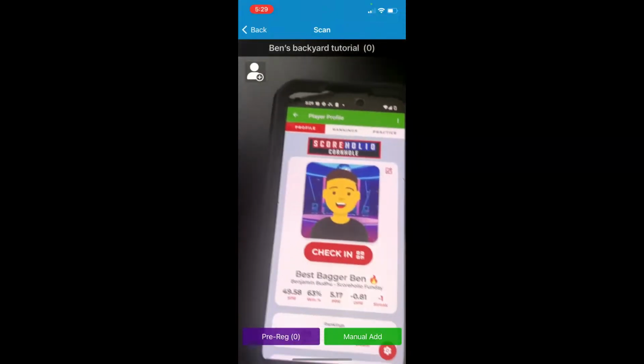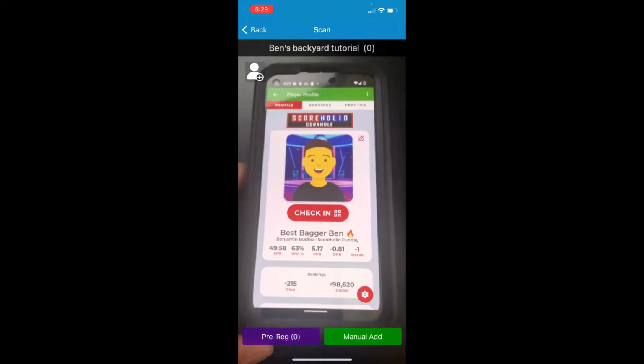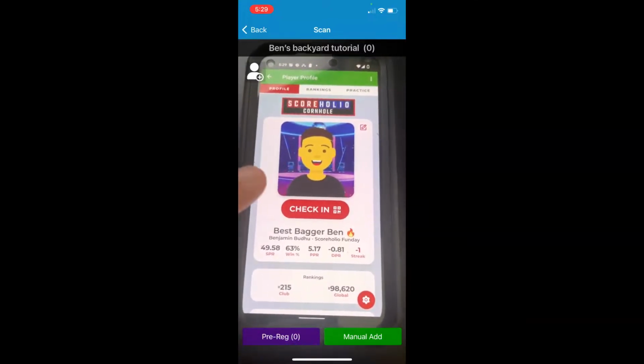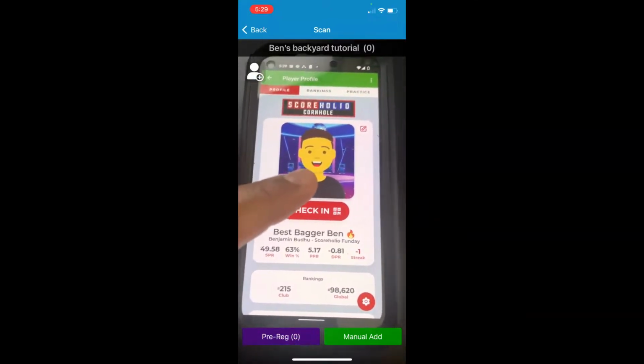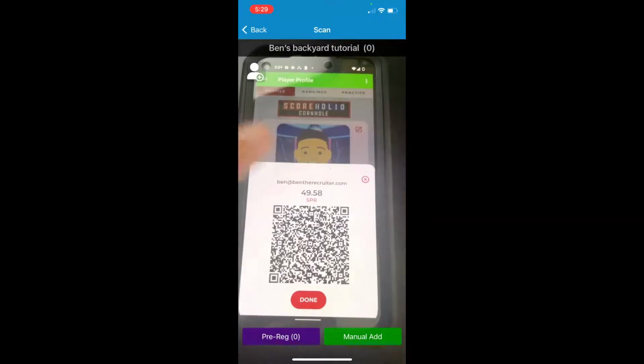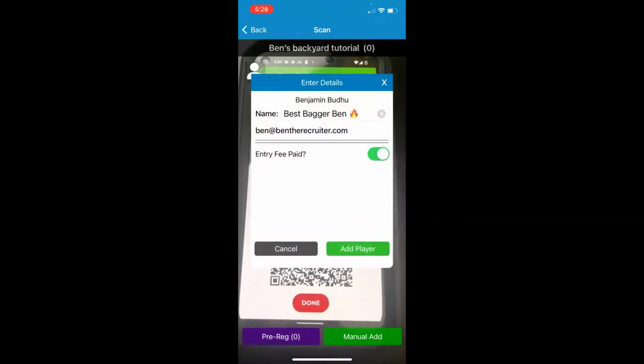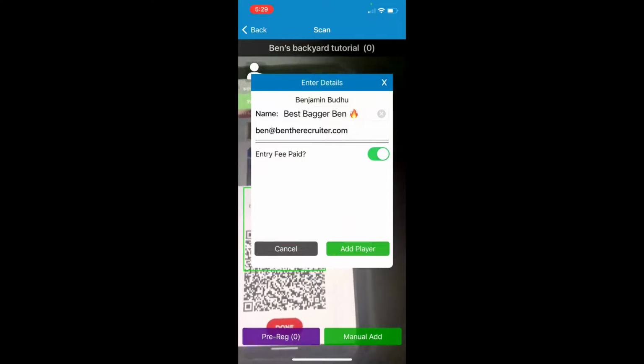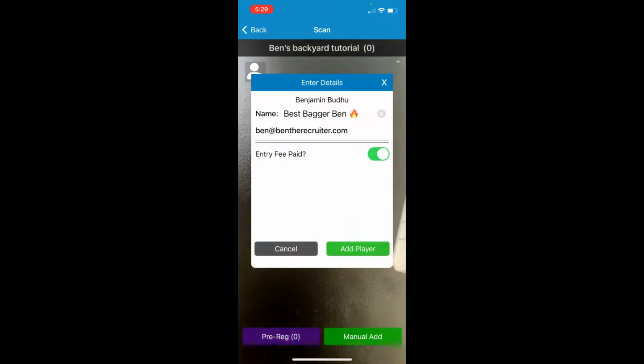Right now, what you see is a camera, and if you notice, I have another phone here. This would be like if my buddy showed up and he did the player profile button, and then he clicks this check-in button. You're going to see a QR code pop up for them to check in, and just like that, his information comes up onto my screen. I'm going to go ahead and click Add Player, and that would add my buddy into this tournament.